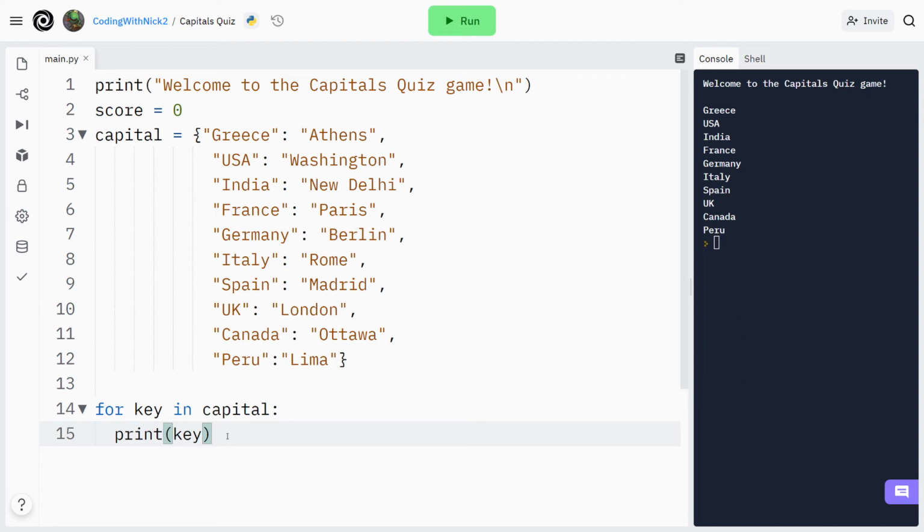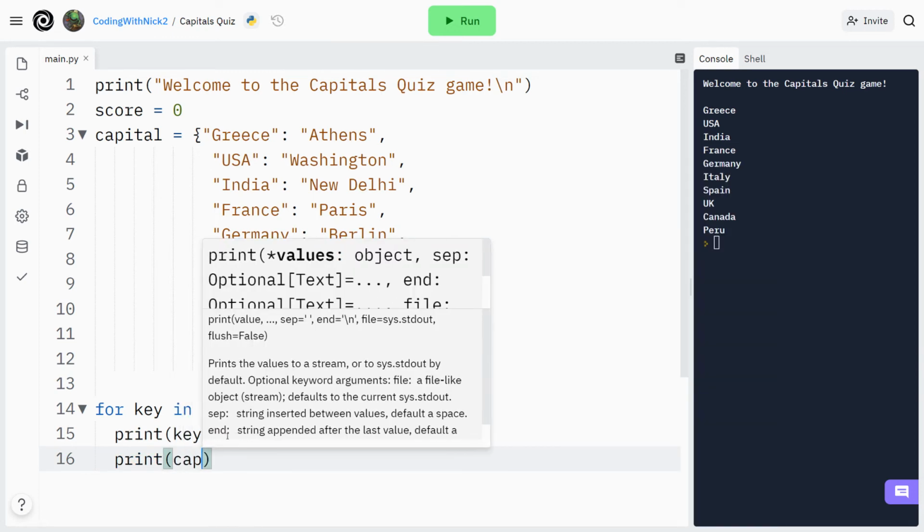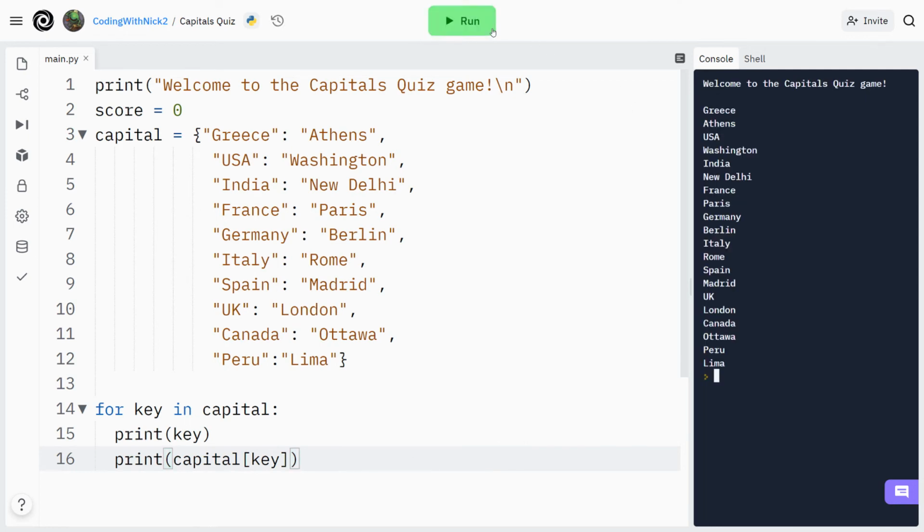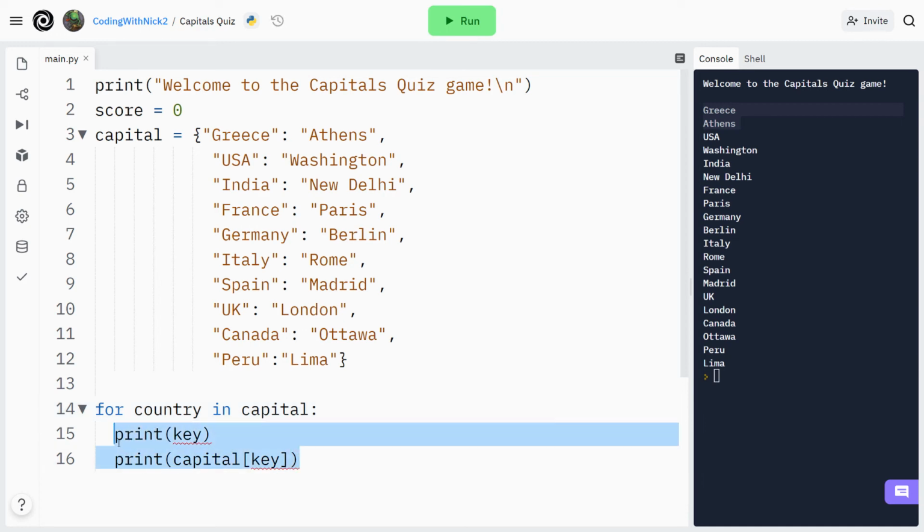What if I wanted to print the capital of the country as well? Easy. We just have to access the value of that key. Print, capital, brackets, key. Now the for loop prints the country and the capital. For every iteration of the loop, the key variable holds the key of the dictionary, which in our case is the country. So let's rename the variable to country to be more descriptive. So what do we want? For every country in the dictionary, we want to ask the user to type the capital. Let's do it. We remove those two print commands because we don't need them. I just entered them for this small demonstration.